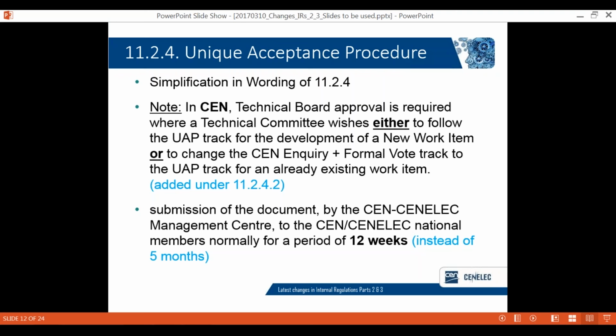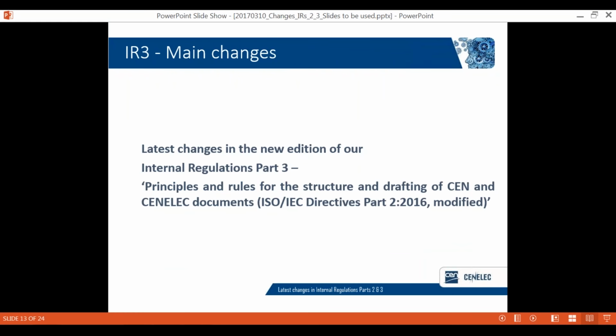I want to give the floor to Matthew Tomlin, who will inform you about internal regulation part 3. Thanks very much, Michael. Good morning, everybody. So I'm going to go through now the changes in our new edition of the Internal Regulations Part 3. This set of regulations sets out the principles and the rules for the structure and drafting of CEN and CENELEC documents, and it's worth noting that this set of internal regulations is based on the ISO IEC directives Part 2, but they are modified slightly for European specifications.